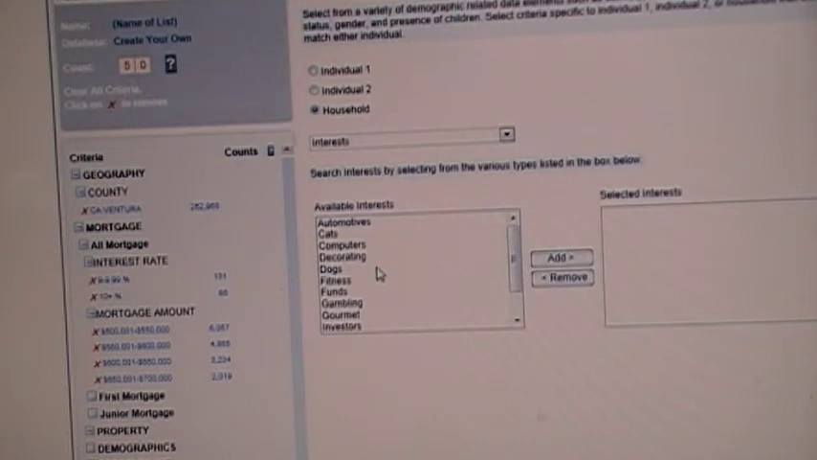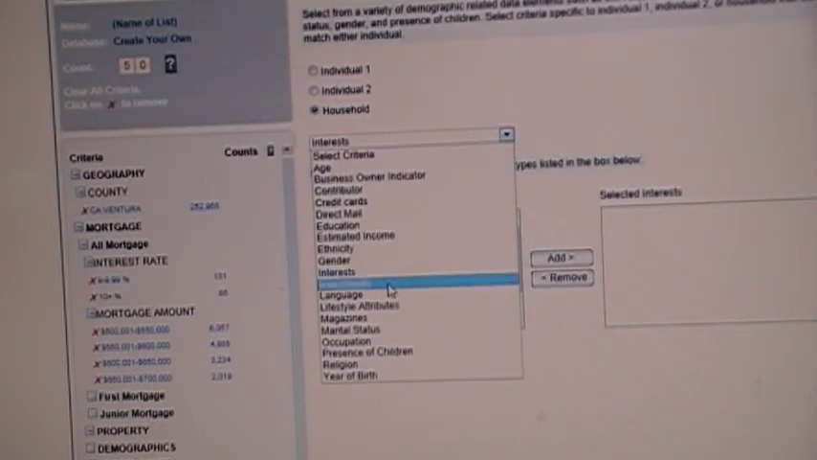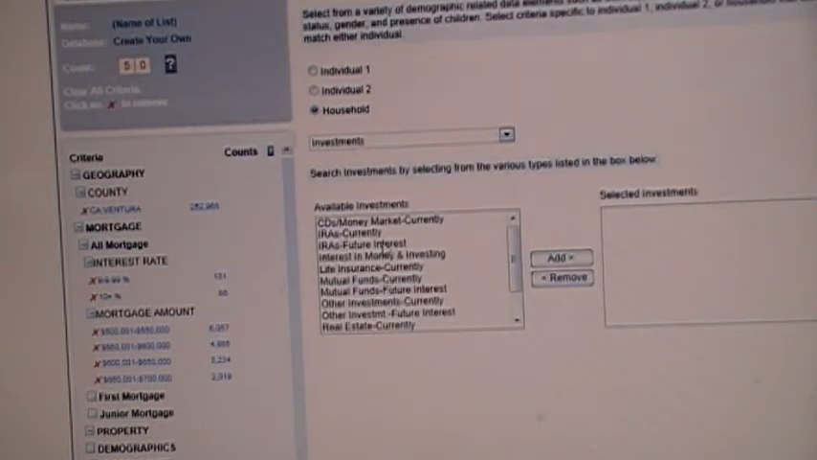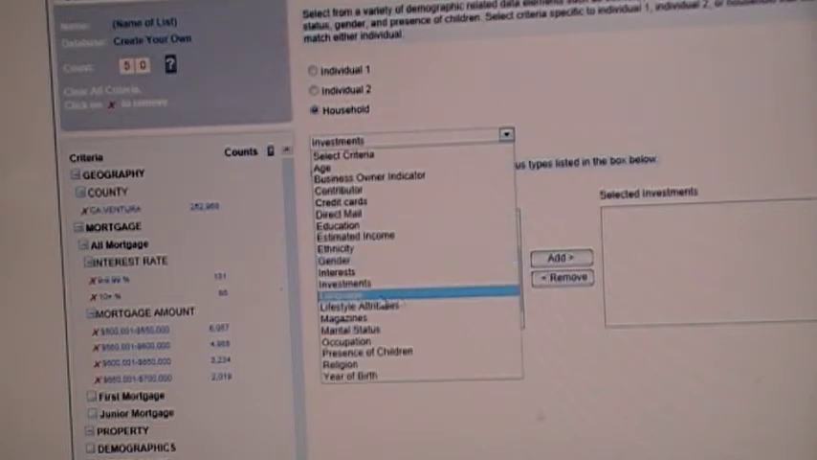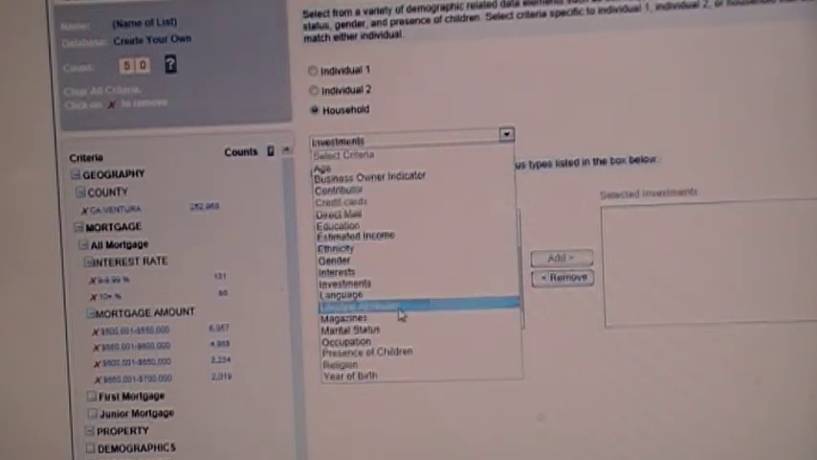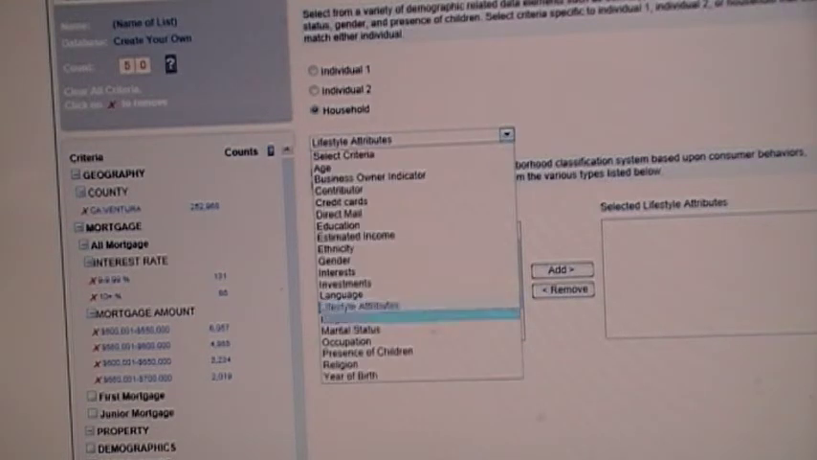Gender, what their interests might be, whether they have automotive interests, gourmet cooking, etc. Fitness. Investments, what current investments they may hold: CDs, IRAs, mutual funds, other real estate, stocks and bonds. What language, kind of going with the whole ethnicity theme. Lifestyle attributes, those credit agencies throw us into a category, right? So whether you're searching for blue-collar backbone or upscale America, you can do so.